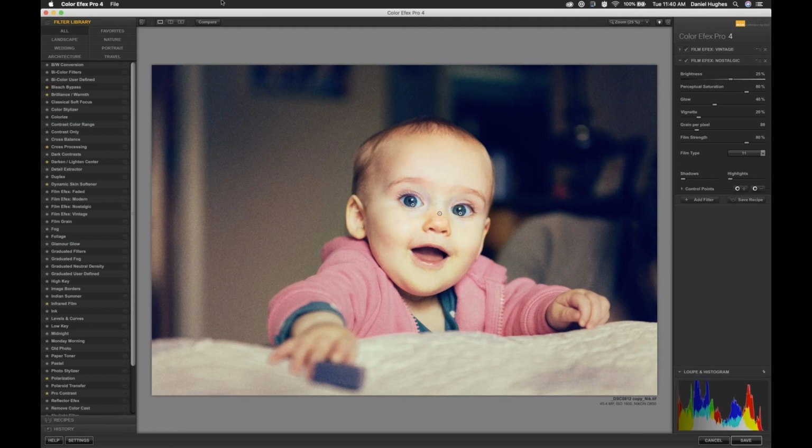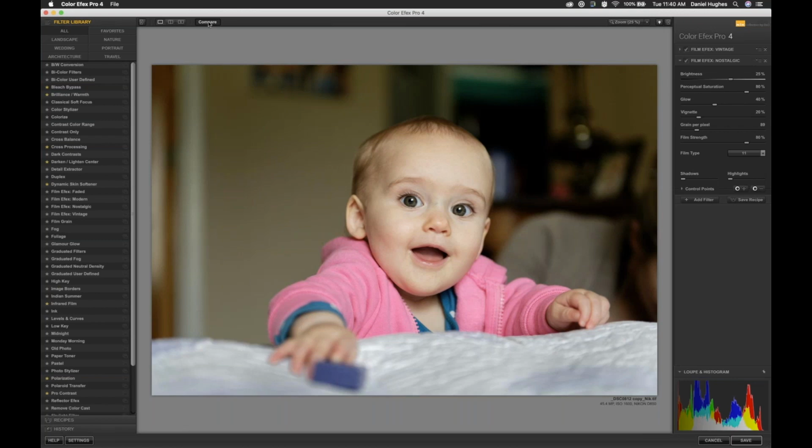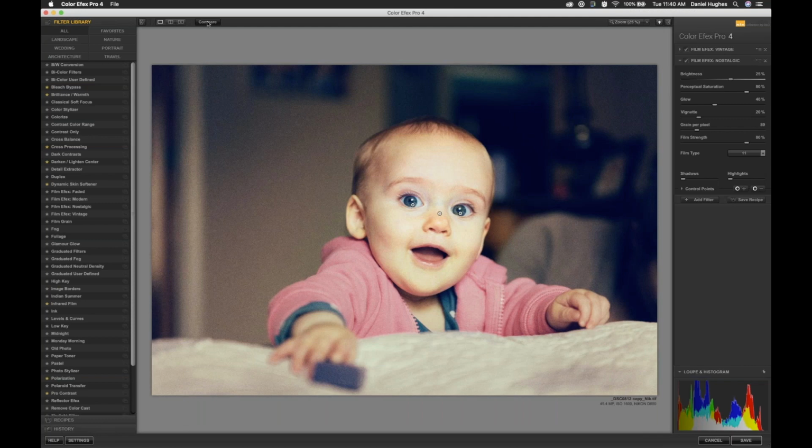If we look at the before and after, now we've got the original linear image of Ellie, and then now we have our film effects vintage and film effects nostalgic combined together to create this kind of interesting effect. And the beauty of this is that the results from mixing these different filters are absolutely endless. So you can create your own combination of filters and then using control points, decide where you want each of those different filters to be applied.